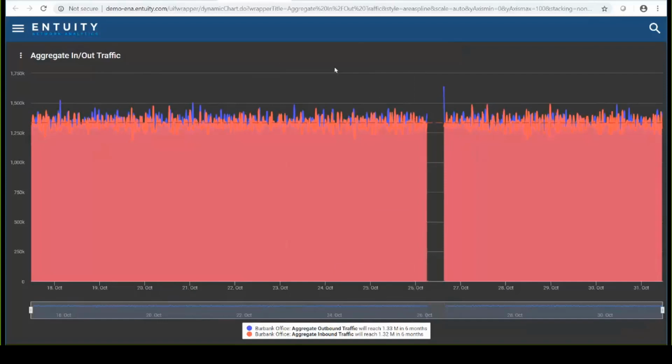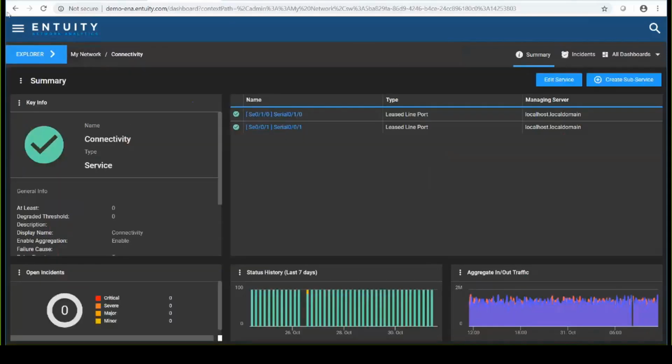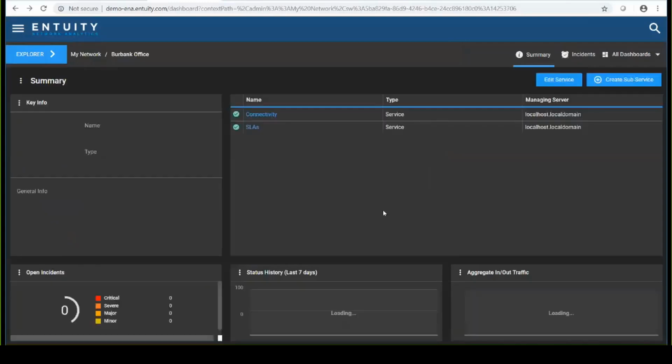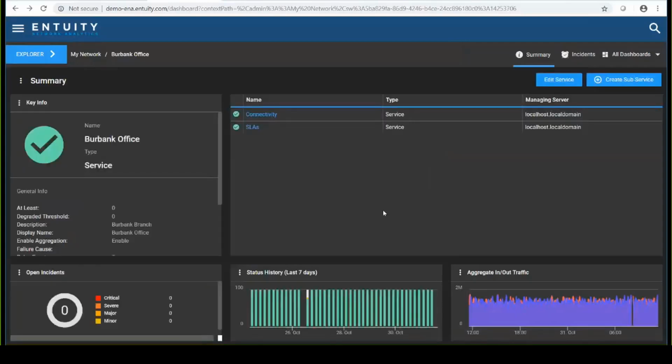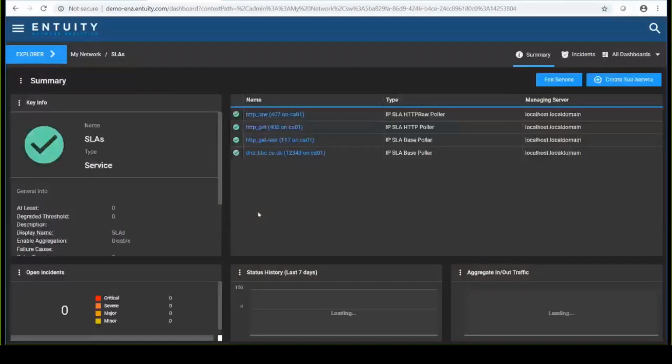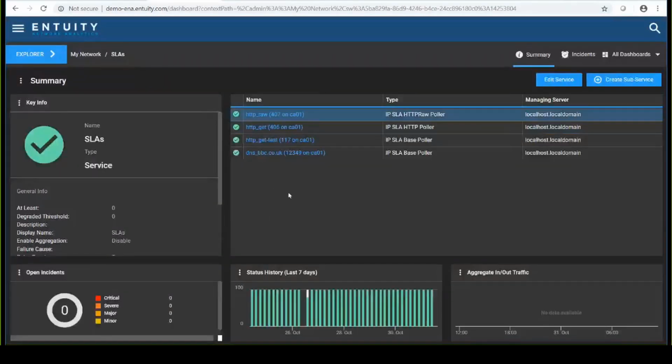So let's take this a step further, and I'm going to go back to the branch office definition that I've got here for Burbank. And in addition to some of the aggregate traffic, let's talk about another performance metric, and Alex brought this up earlier too, but that is IPSLA. IPSLA probes can be included as part of that service definition.